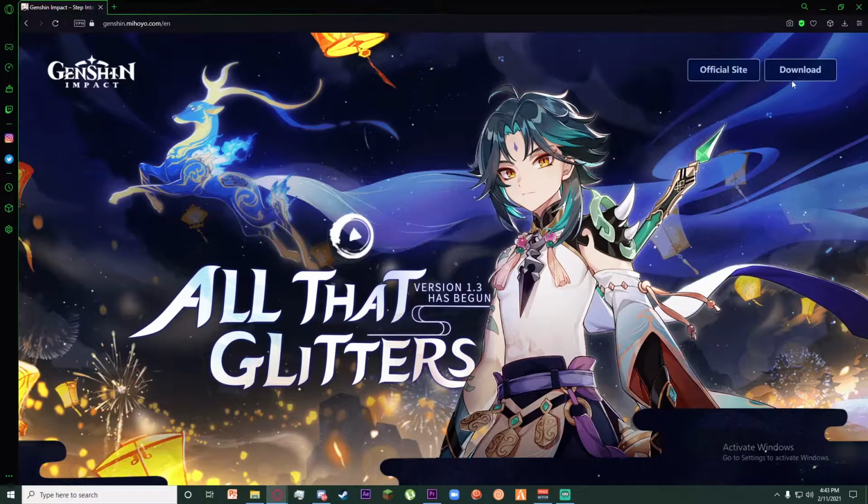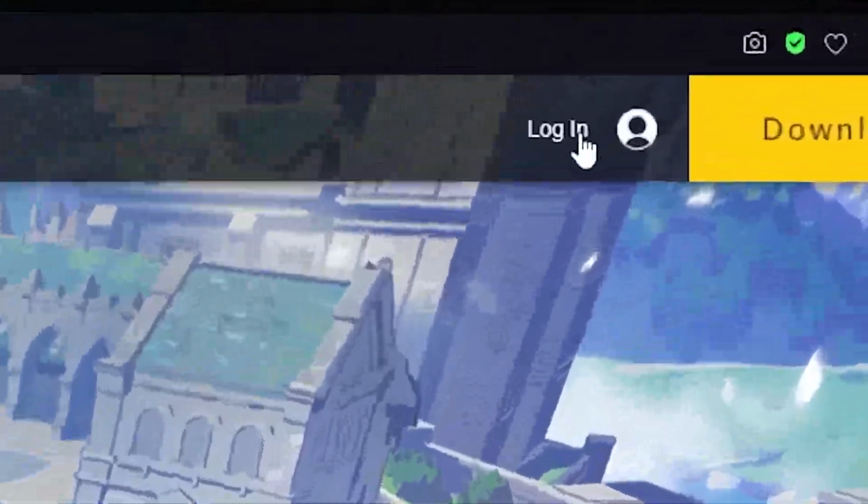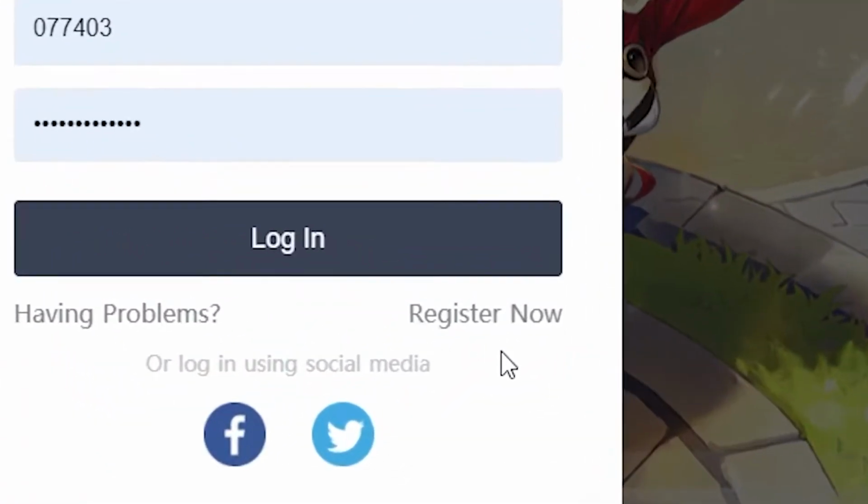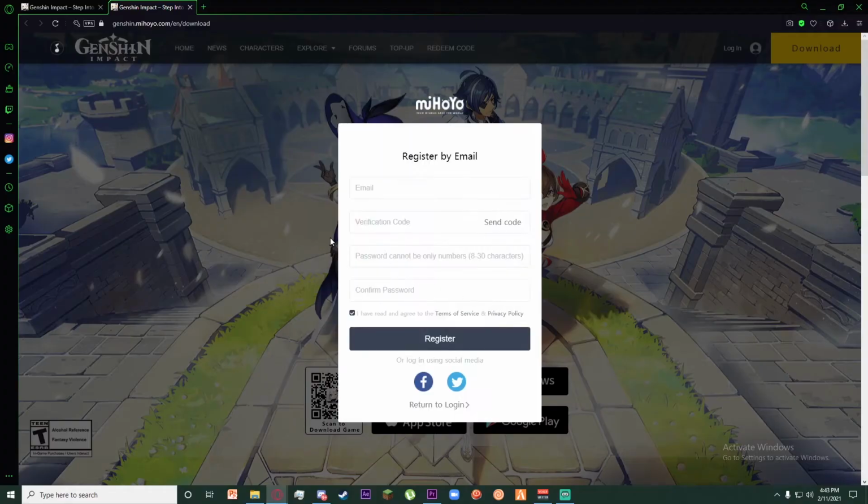So first of all, go to genshin.mihoyo.com. Once you're on it, click on download and finally click on login. And if you don't have an account, click on register now.